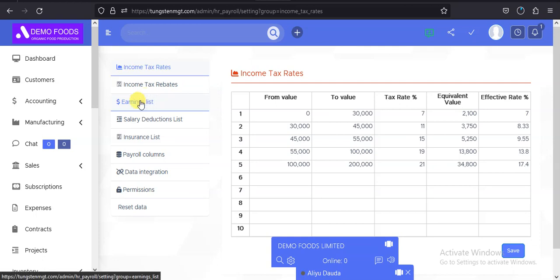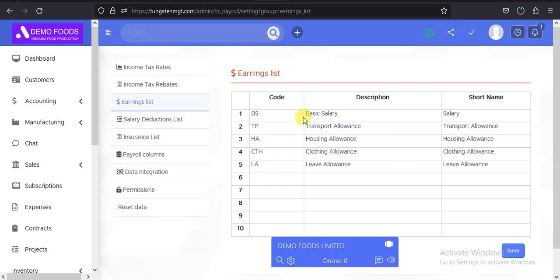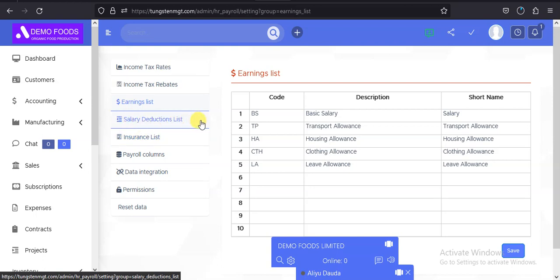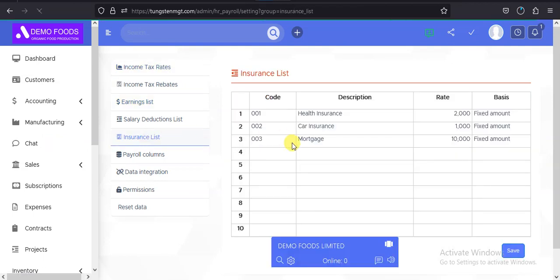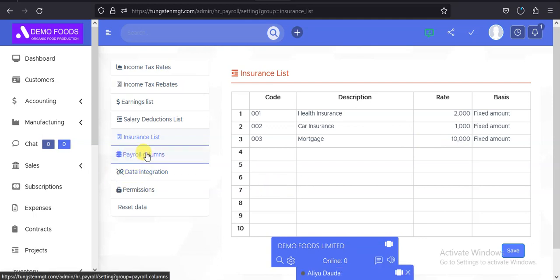You can look at the earning list. You will be able to put the earning list, basic salary and the other allowances. You add your deductions if you want, and then you put your insurance list if there are any. You can create a permission for the person that you want to access it. You can assign it to your HR, who is normally supposed to be the one, and maybe your accountant, to be able to manage this section.